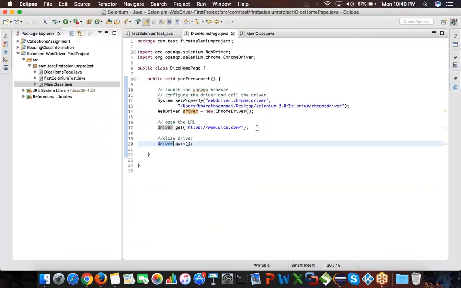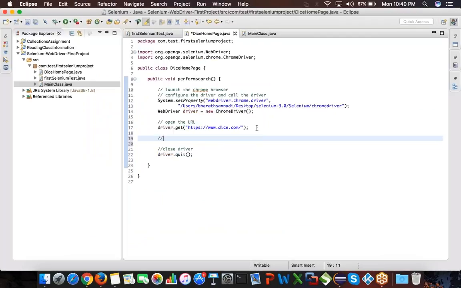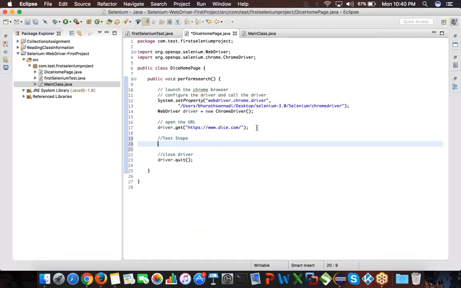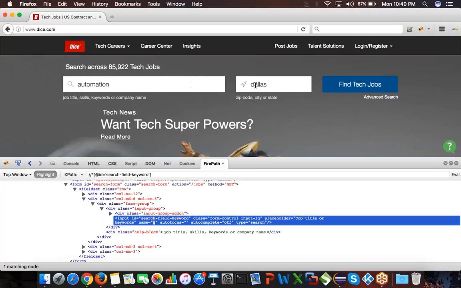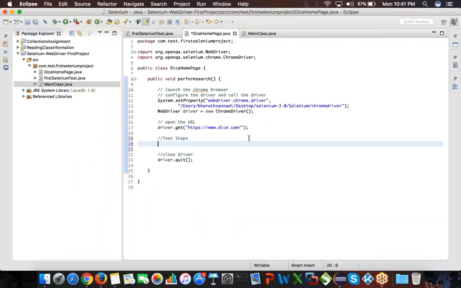Okay. So now test steps we are writing. Test steps is nothing but we have to write all the steps that are there in the test case. The test case is nothing but you want to fill these two things, click on find tech jobs, and verify that the search is happening perfectly or not. So that we are going to verify. So now how we can verify? Let's go and try to write code.